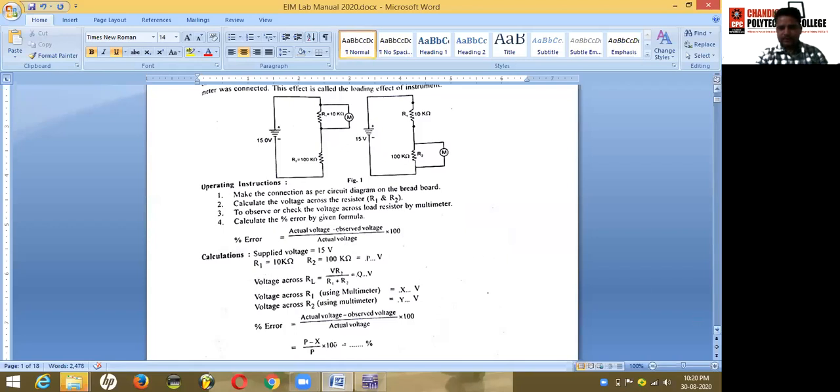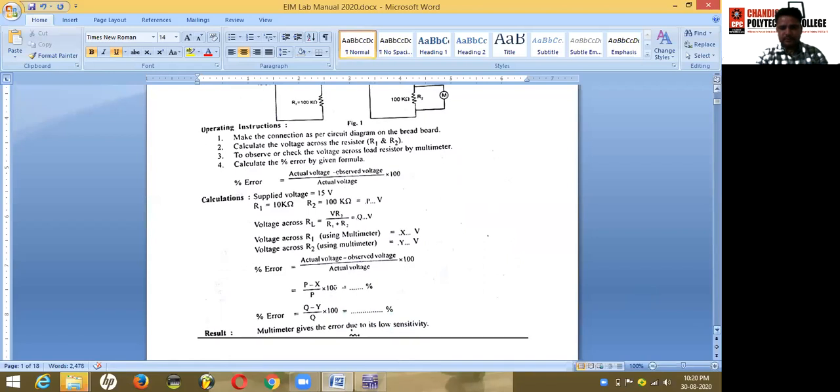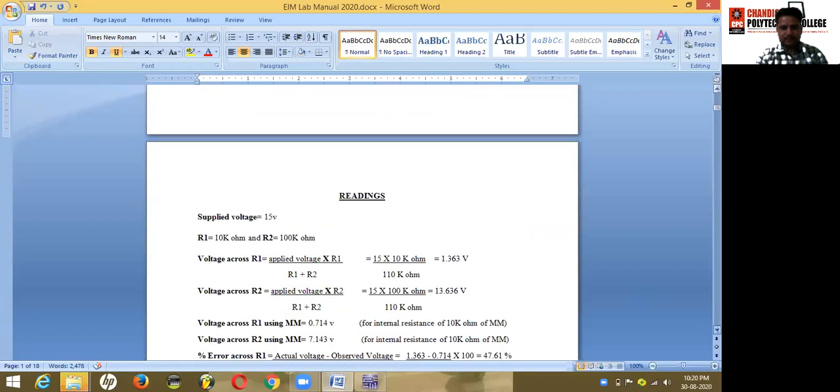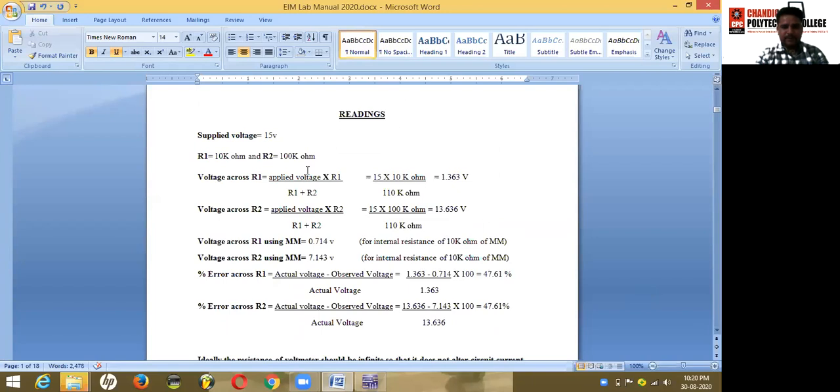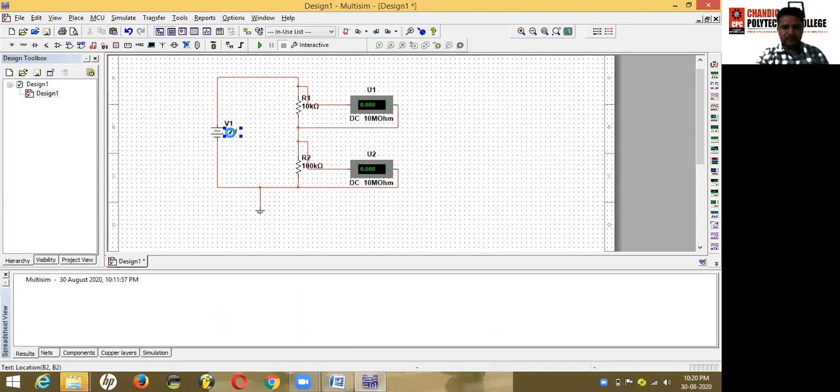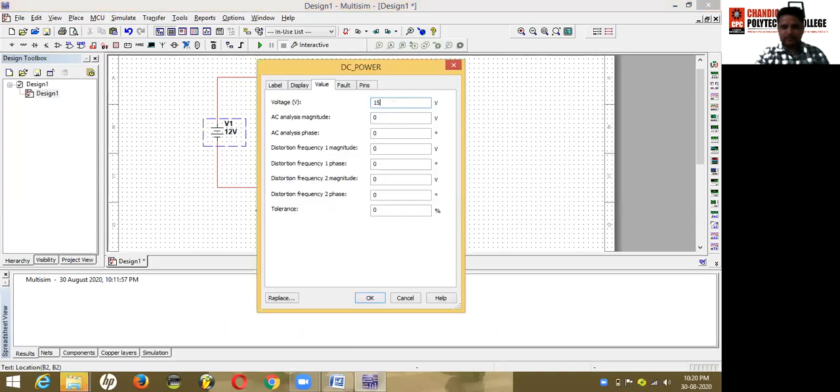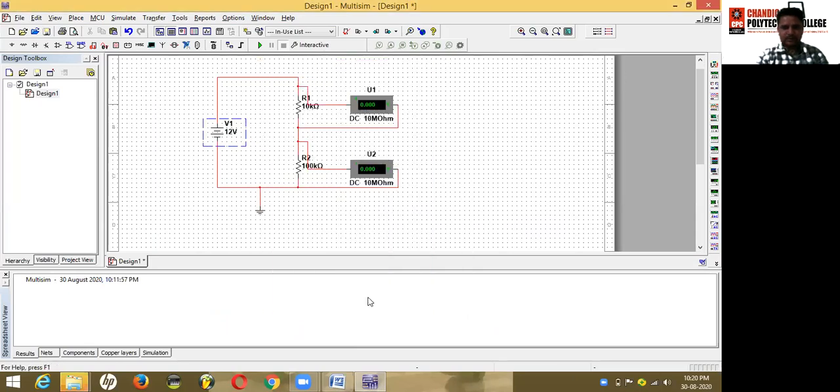Now here I have taken a reading for the same experiment in our next sheet. Here the supplied voltage is 15 volt. Now we will change 12 volt to 15 volt here. 12 to 15, you can replace this voltage. This is the DC power source that has been attached across two resistors R1 and R2. R1 is of 10 kilo ohm and R2 is of 100 kilo ohm. And we will check the loading effect of this instrument when it has been placed across the resistors R1 and R2.